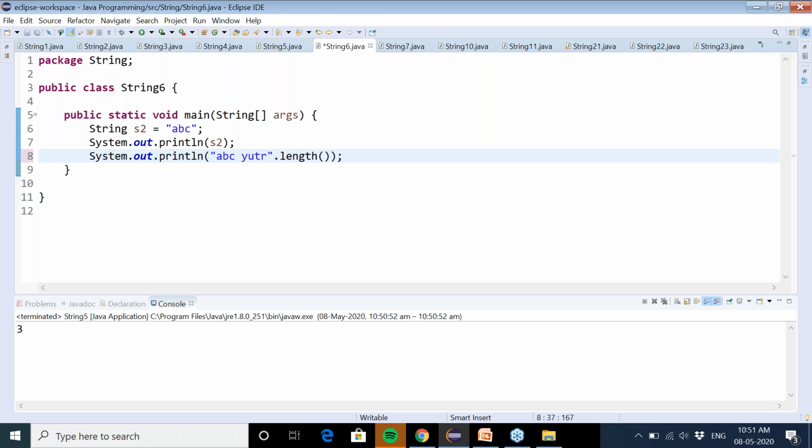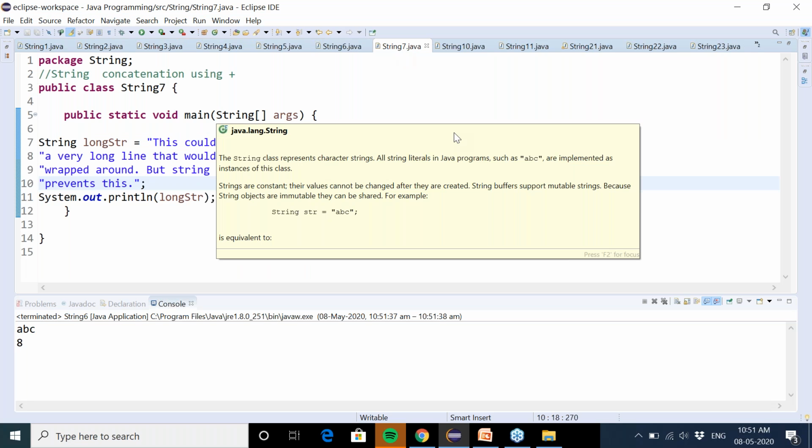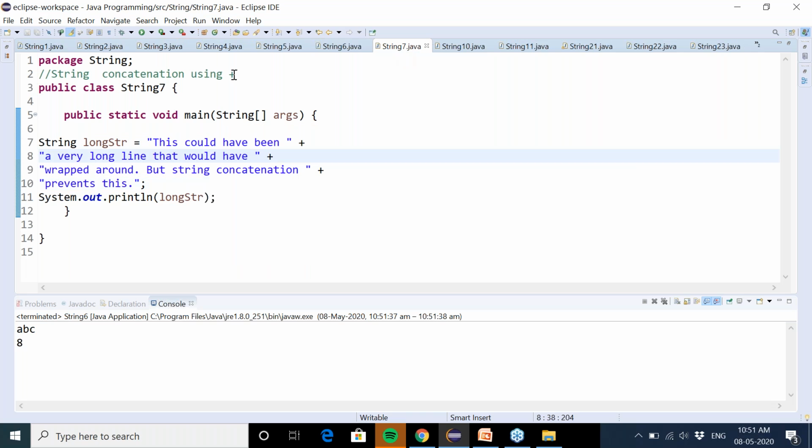The next program uses string concatenation. For that you need to use the plus sign. I am using the plus sign here to concatenate the strings. So this is one string, it will get concatenated with this and this and this. And then we are printing the long string to check whether the plus has concatenated the strings or not. So we are getting a complete string in one line. This is also possible.